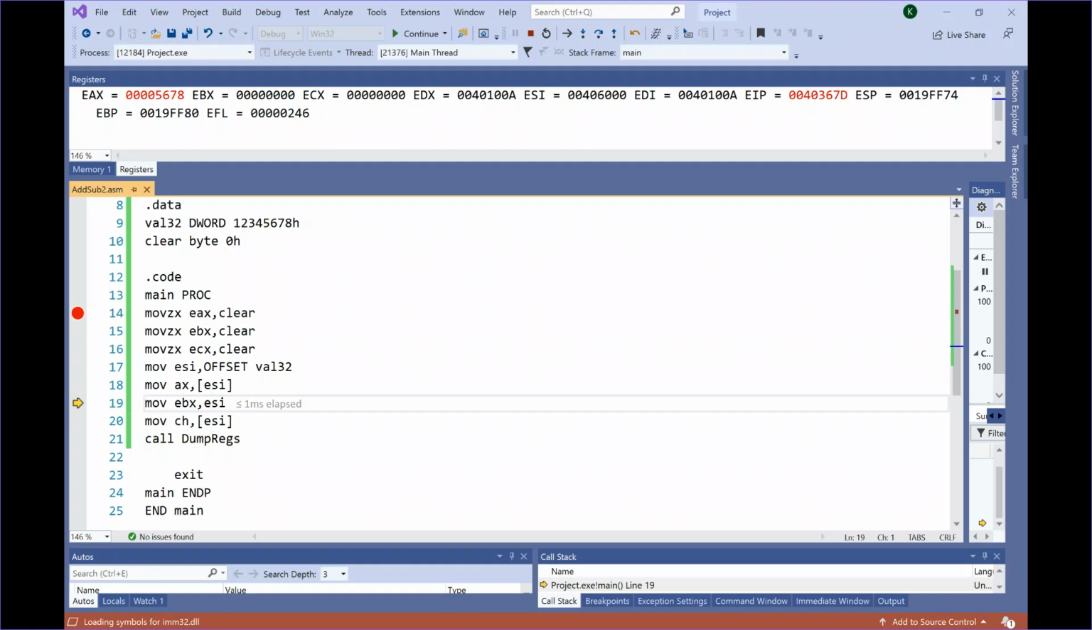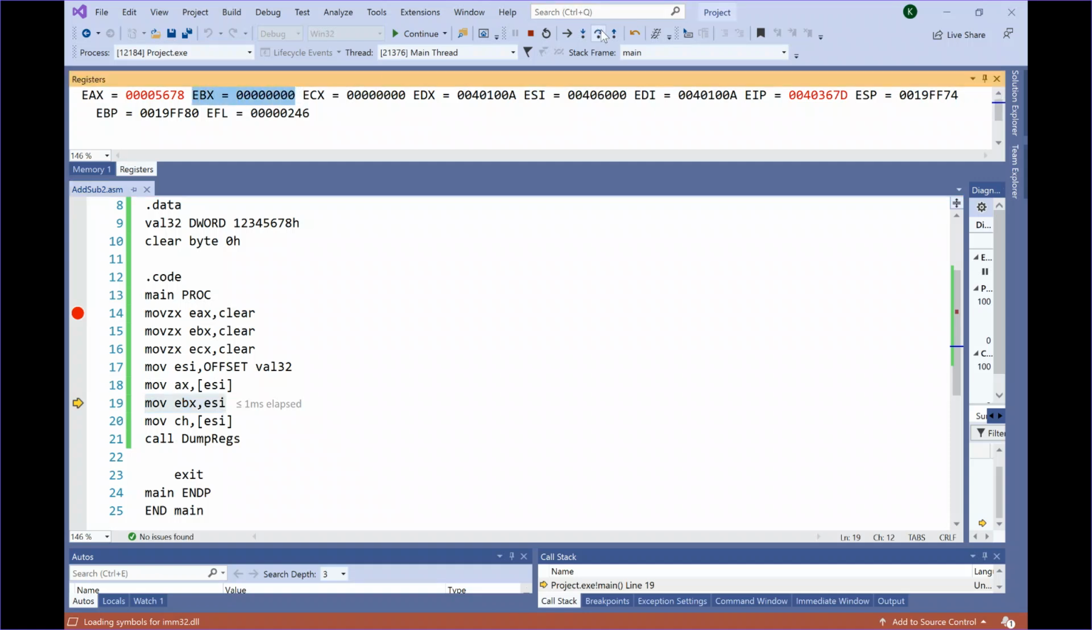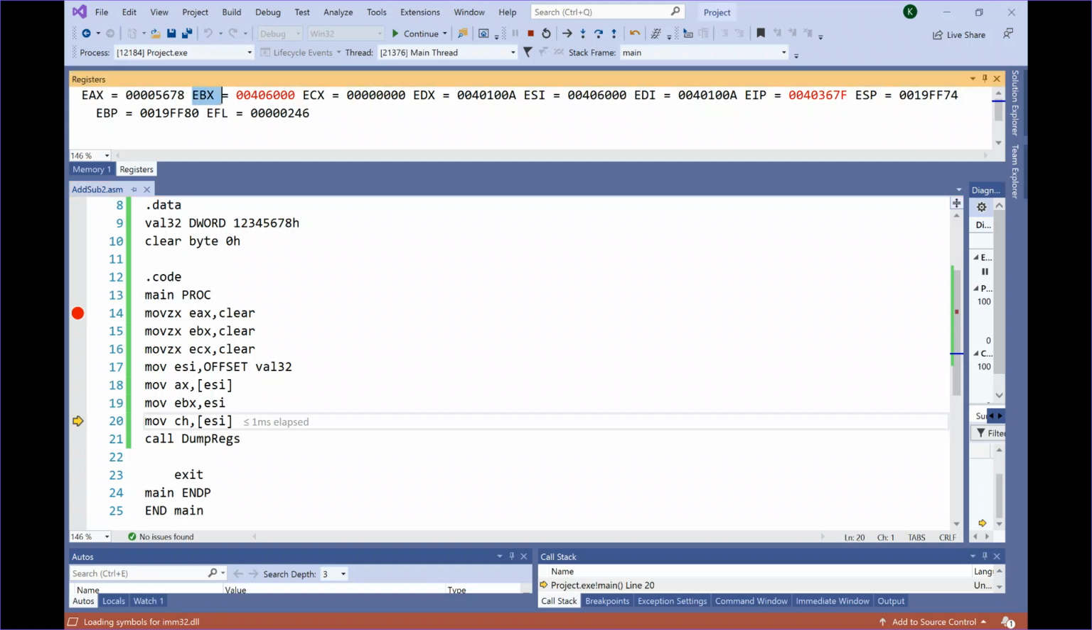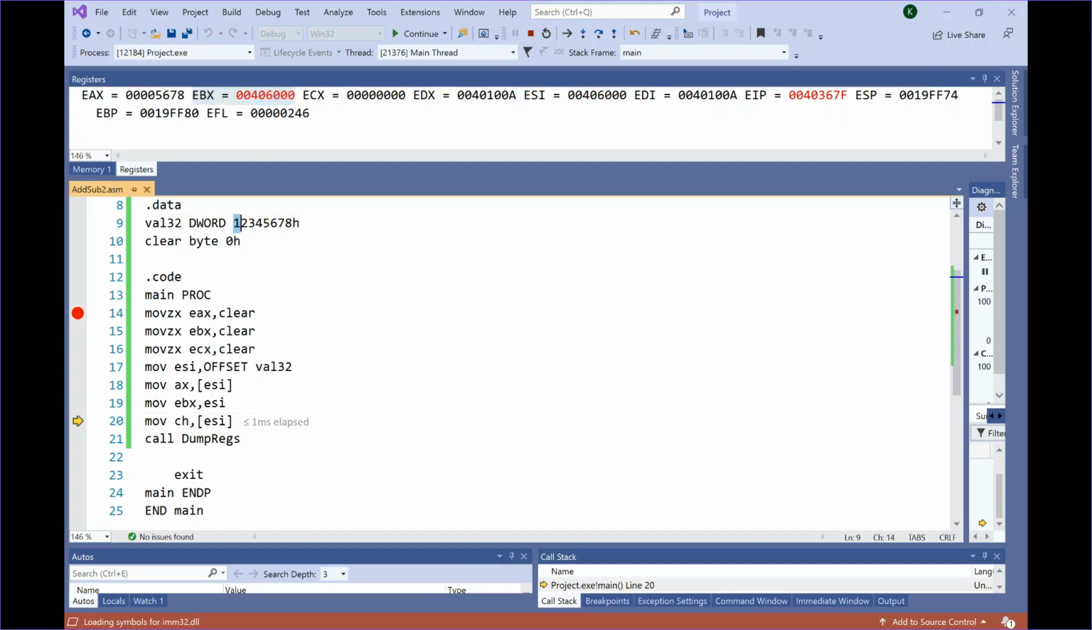Okay, so if you run this command without the bracket, the ESI without bracket, let's see what happened to your EBX. Your EBX initially is 0. So if I run this code, they are bringing in the content of ESI. Your ESI is 46,000, right? So they are bringing in 46,000 into your EBX. They are no longer bringing in the content pointed by the 46,000, right? So there's a big difference if you have the bracket and without the bracket.